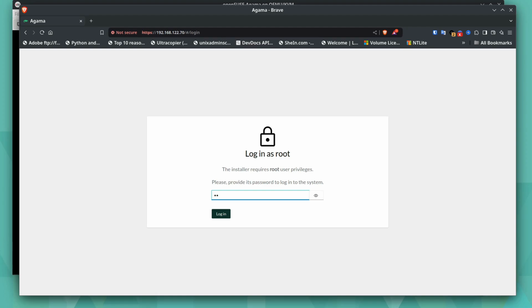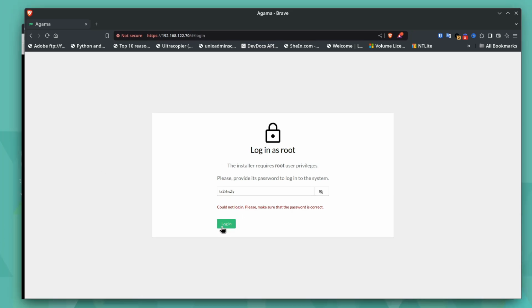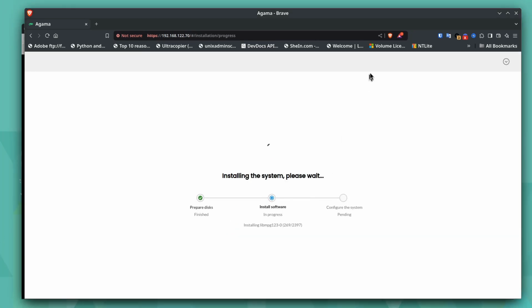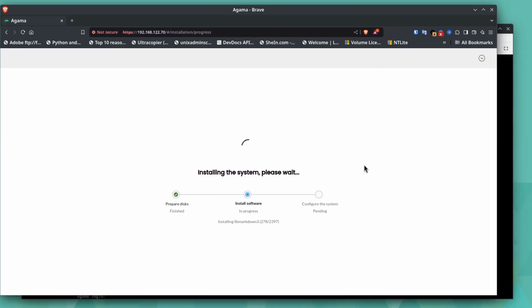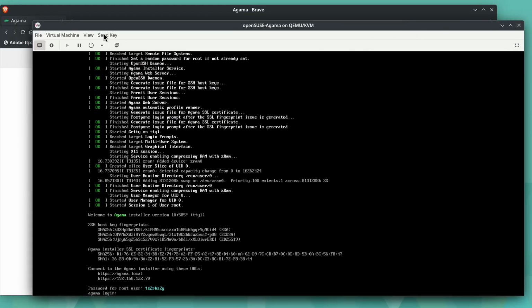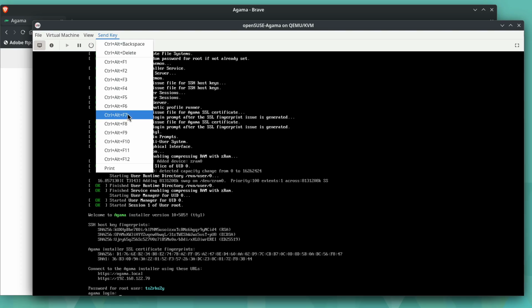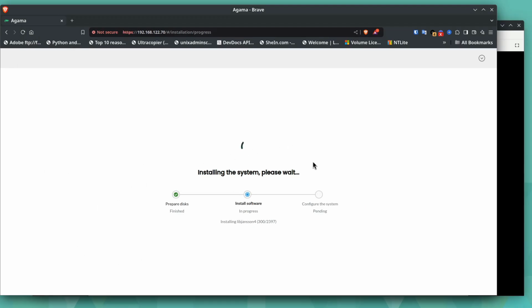Okay. So now I enter the password. Then I will press login. It seems I entered a wrong character. So now the right password. And here you can see the installation from the web, and all what we did directly from the installer on the virtual machine. You can go back here by choosing Control Alt 7. Everything we did here, you can do it from the web remotely.